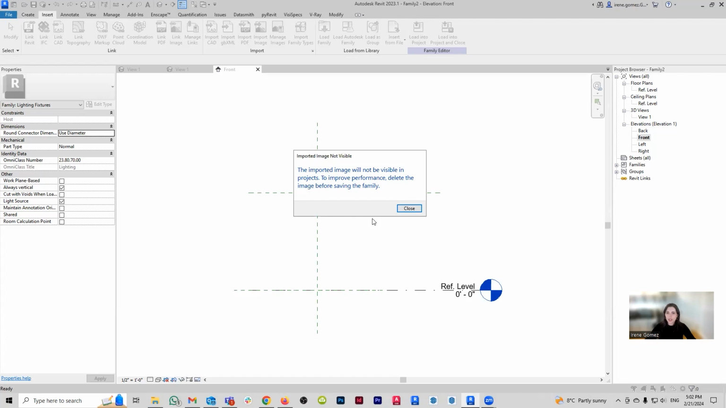So what Revit is trying to tell you here is that you can bring images to a family, but those images should only be used as a reference, almost like a reference to trace over, but they're not really going to be the geometry for you. Another important thing is that after you're done using your reference, you should delete it, because otherwise it may slow down the performance of the family.